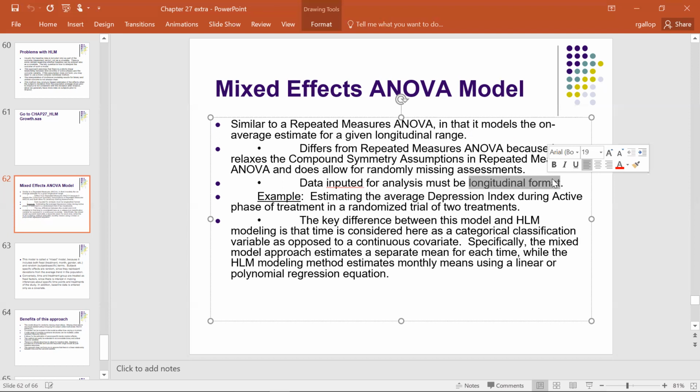Now, as an example, what this mixed effects ANOVA model does is model the on average difference. Let's say we have a main effect for treatment. The main effect for treatment looks at the on average difference across treatment over the longitudinal period, over the longitudinal time frame. So the big thing about this approach is it's looking at on average differences.